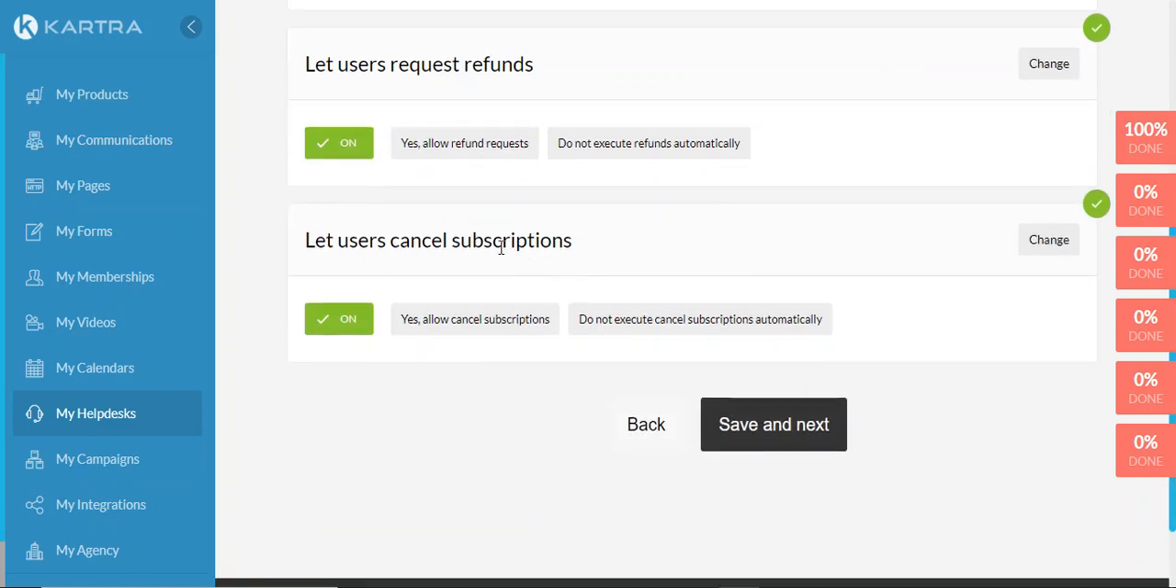You can also let users cancel their subscriptions. So again, this is almost like a self-serve functionality, so they can cancel any subscriptions that are part of your membership, and they can do that at their own pace and within their own time frames without having to get you involved. But again, if you choose to do so, you can manually approve those.